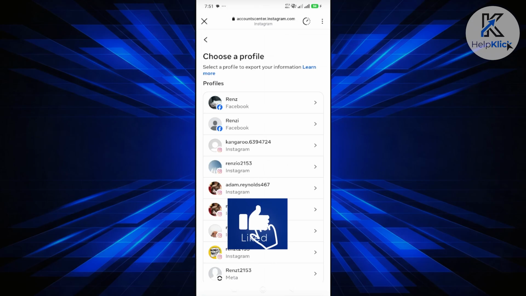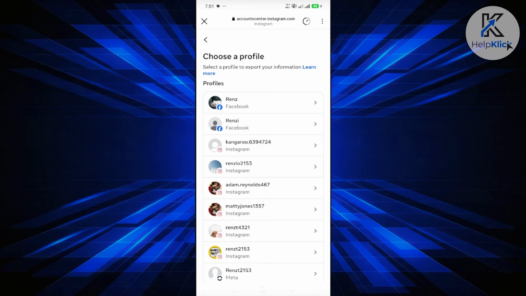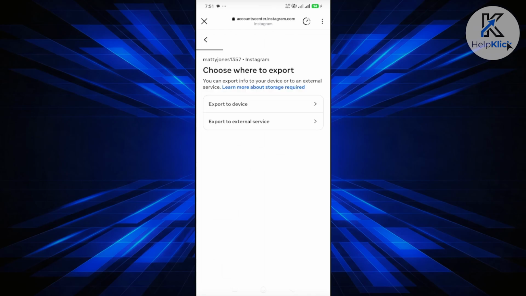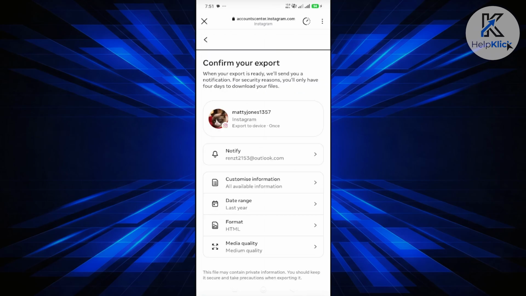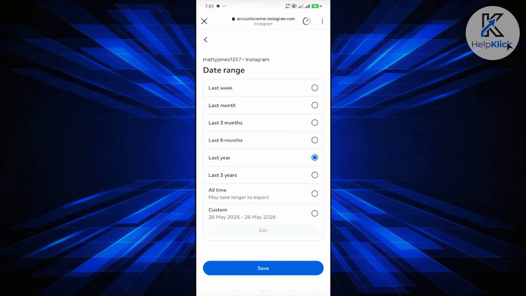What we are trying to do here is export every information on the account that we'll be choosing. Since we want to retrieve messages from an Instagram account, just choose the Instagram account that you want to create an export for, and choose the export to device option. Once you've done that, go ahead and choose your date range, like the last 6 months or 3 years. The shorter the date range, the faster the export is going to be. Typically, it takes a whole day for them to create an export, but it totally depends on how much data you currently have on your account. Once you've done that, click on save.